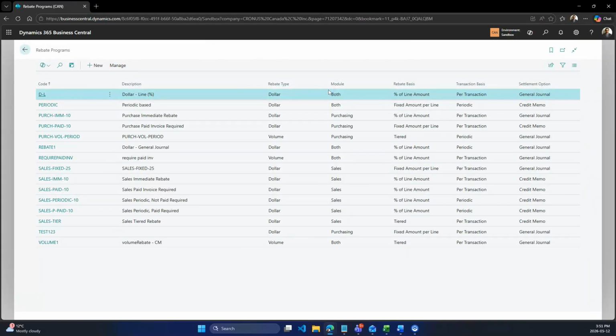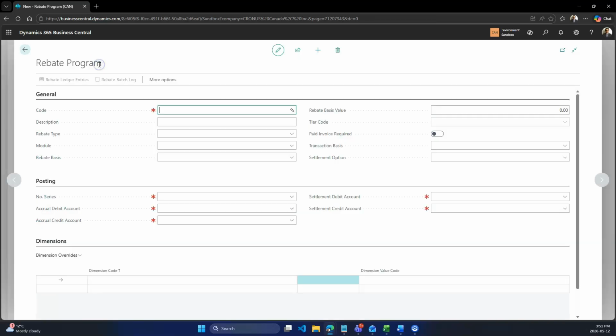And in here, you are going to see all the different rebate programs that have been created and are available in the system. For this demo, however, I'm just going to create a new one. I need a code and a description. I'm just going to set it to volume tiered. For the rebate types, we have two options. We have dollar and volume. Dollar rebates are based on amounts excluding taxes, and volume rebates are based on quantities by period and item or item group. So I'm just going to select volume.